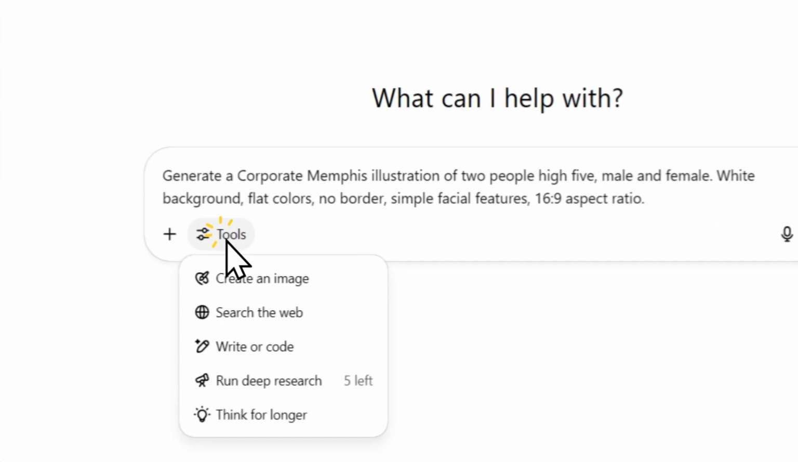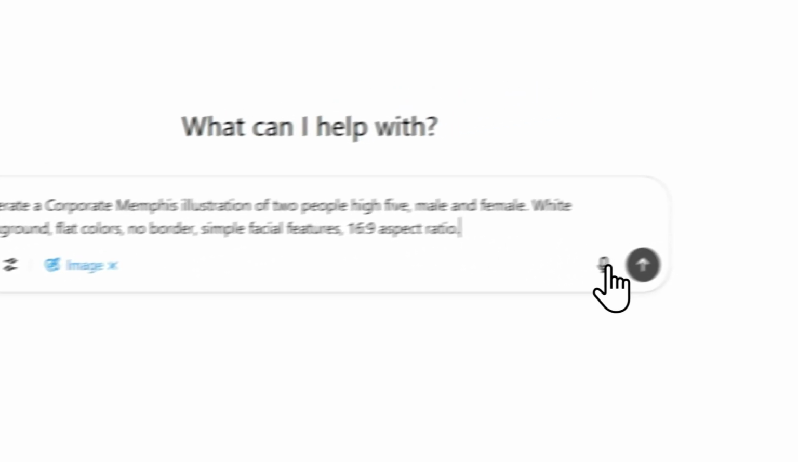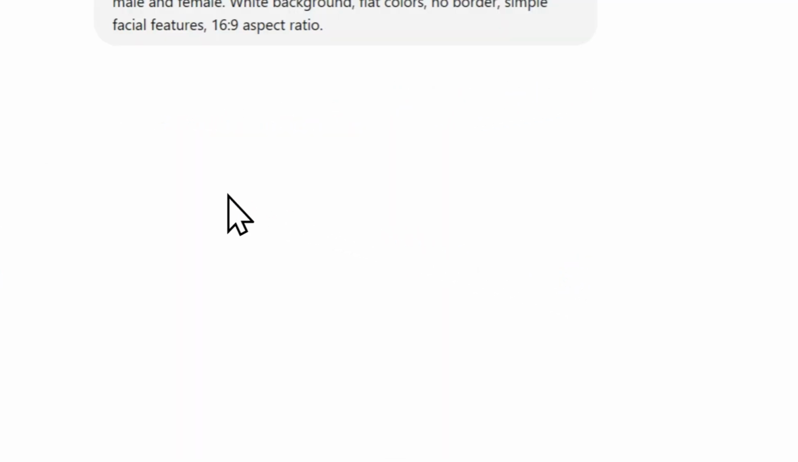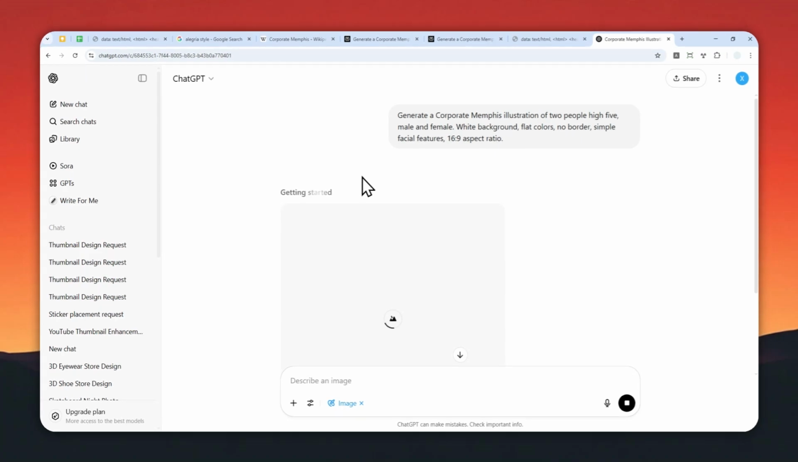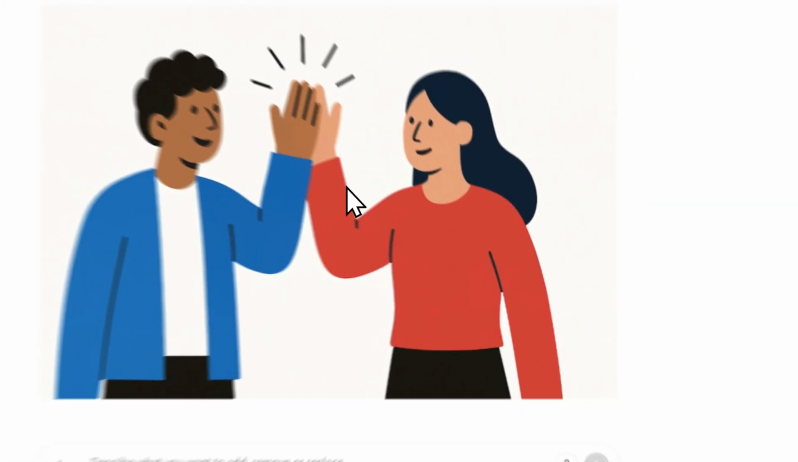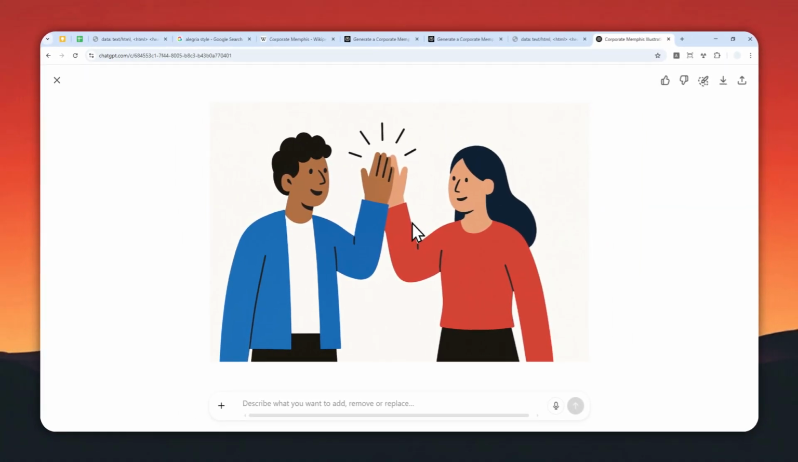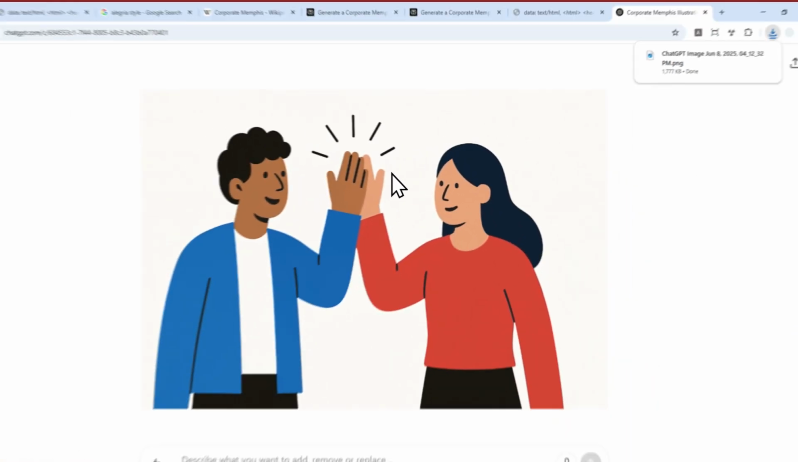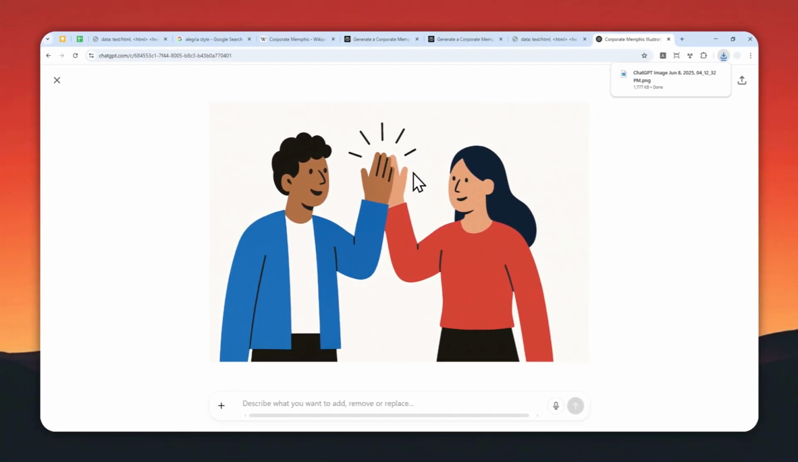Now let's click tools and create an image, and after that let's send the prompt to ChatGPT and just wait for it to generate the picture. All right, there you go. It's actually much faster than I expected, perhaps because this style is actually quite simple and therefore shouldn't take a lot of time to just generate the picture. And after that, you can save the picture to your computer and maybe you want to use it on your website or on your social media page.